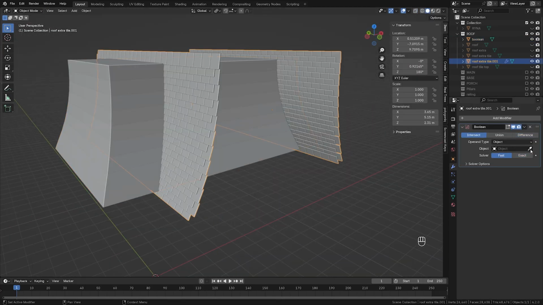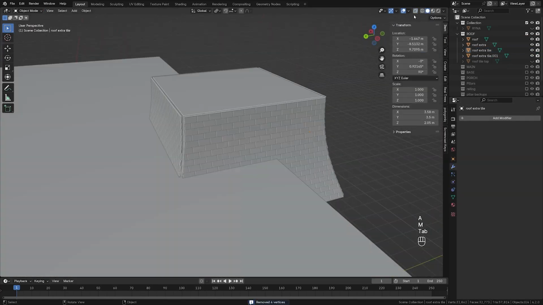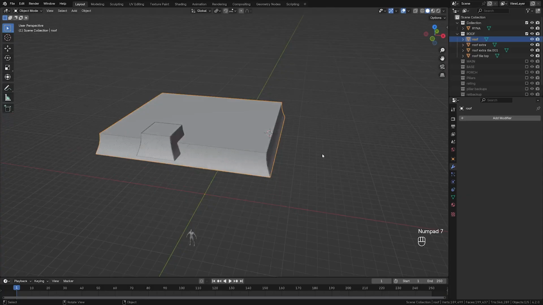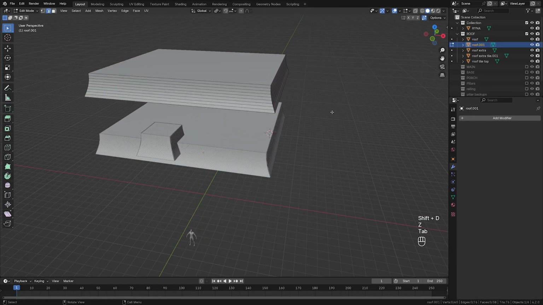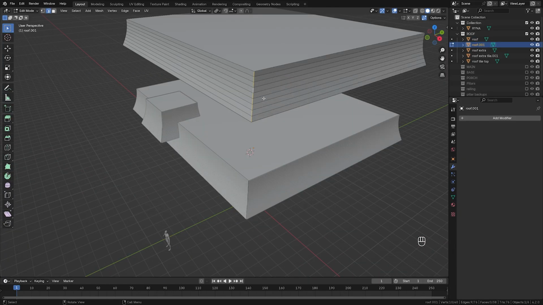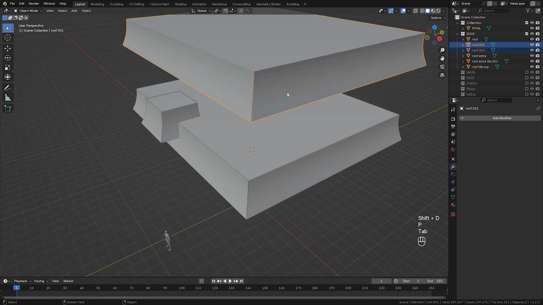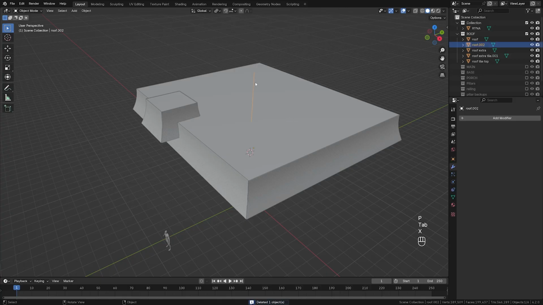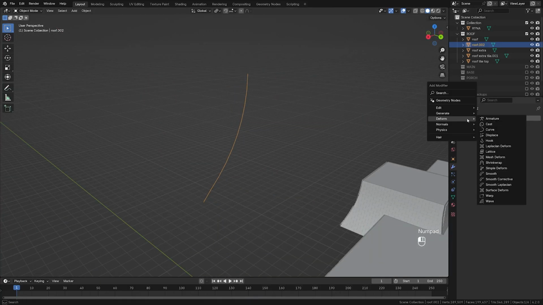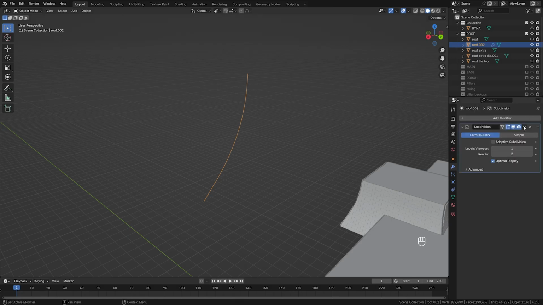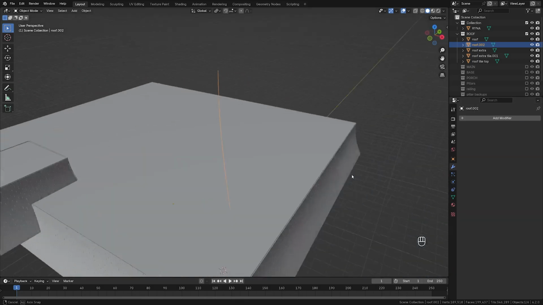When that's done, I will start working on the supports for our roof. I'm going to start by duplicating our roof, holding down Alt and selecting this edge, Shift D to duplicate it, and then press P and separate by selection. I'm going to delete the duplicated roof, select the separated part, open the modifiers panel, add a subdivision modifier, and apply it.